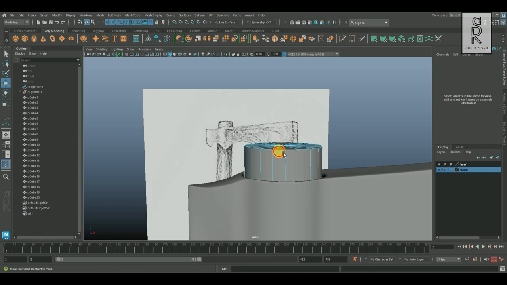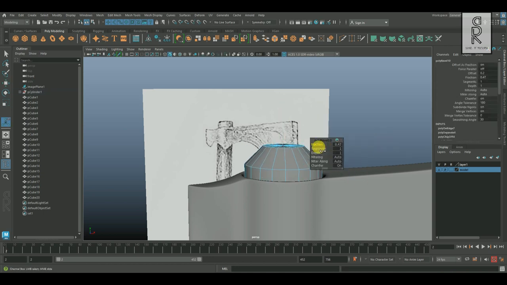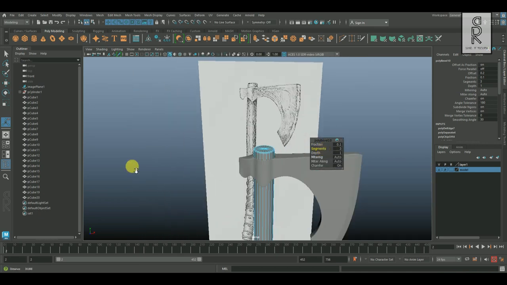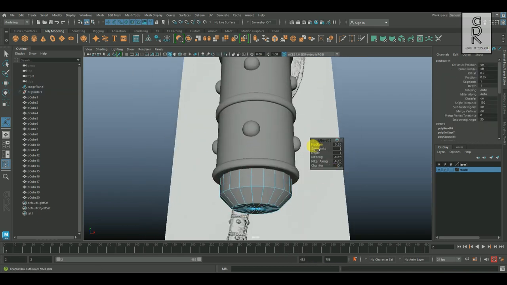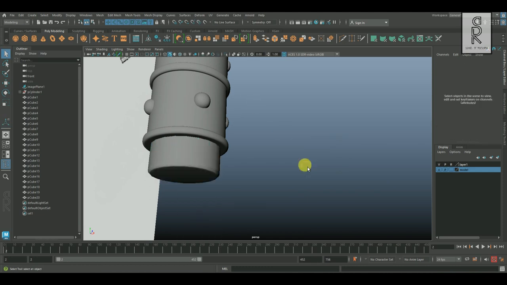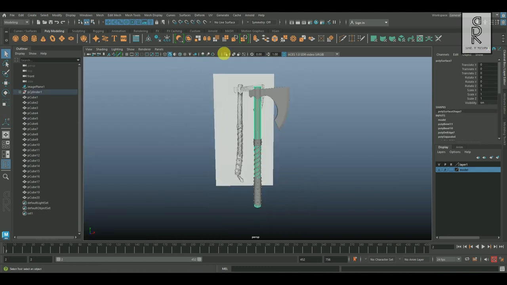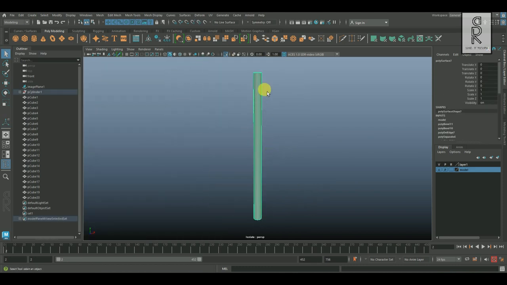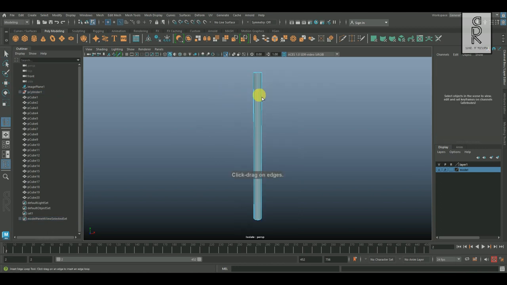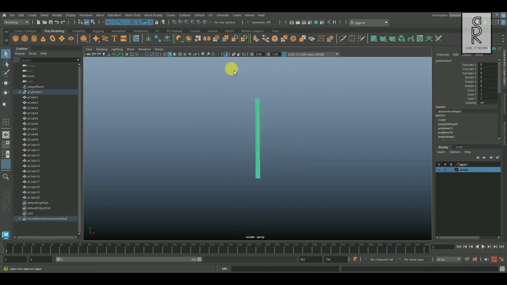Now, select this edge loop, and apply bevel on it. Then reduce the fraction, and increase the segments to give a smooth edge flow. And then do the same for this bottom edge loop. Now I will give some edge loops in this main part. Select the insert edge loop tool, and then click on it to give some edge loops over here.